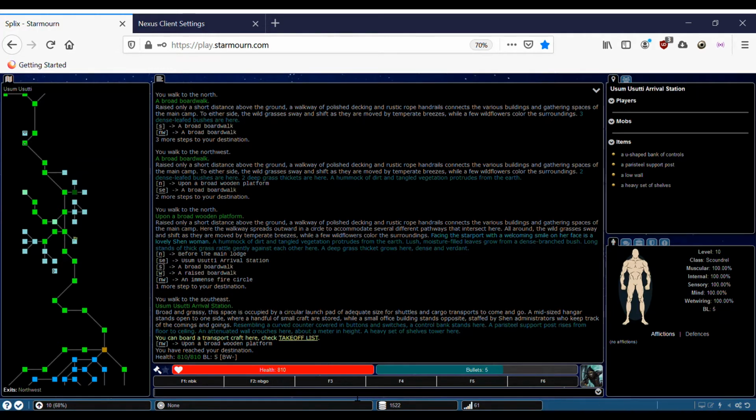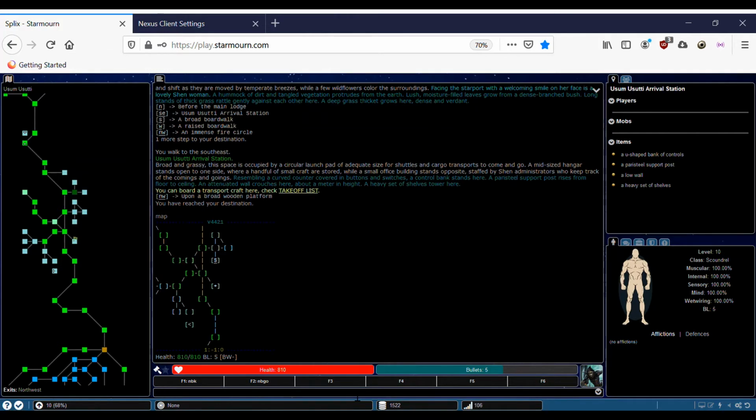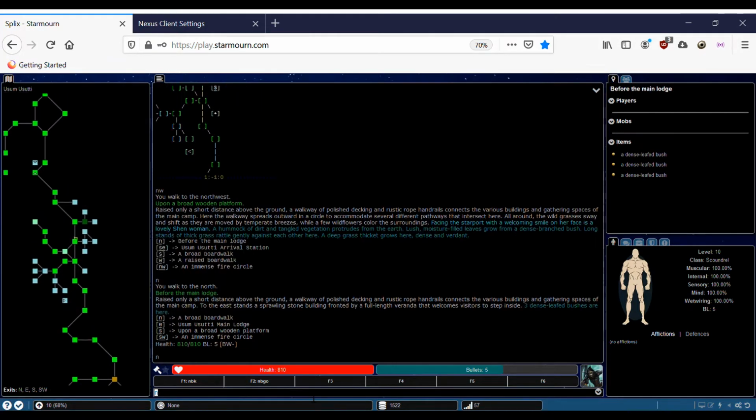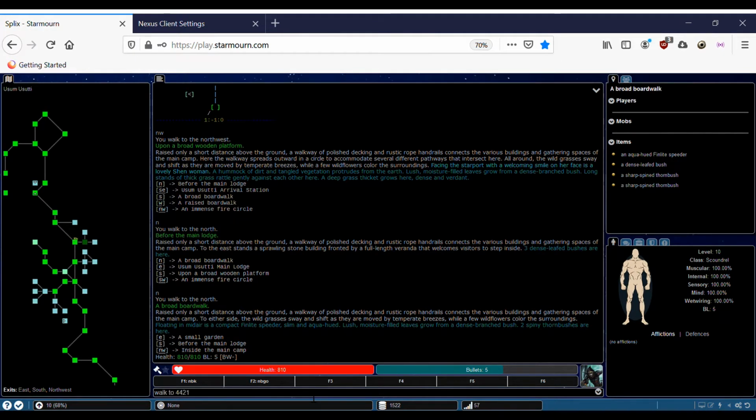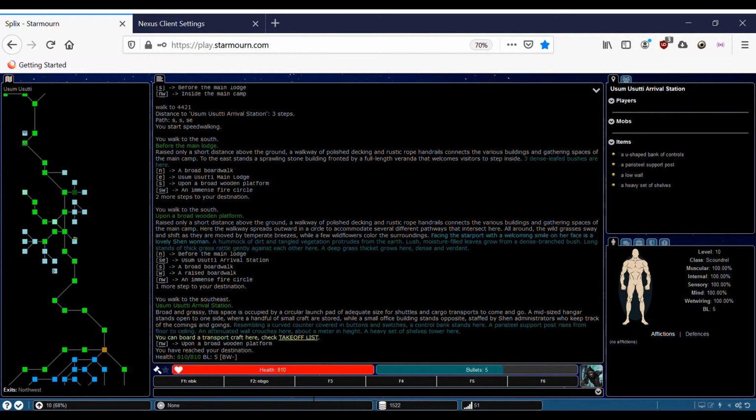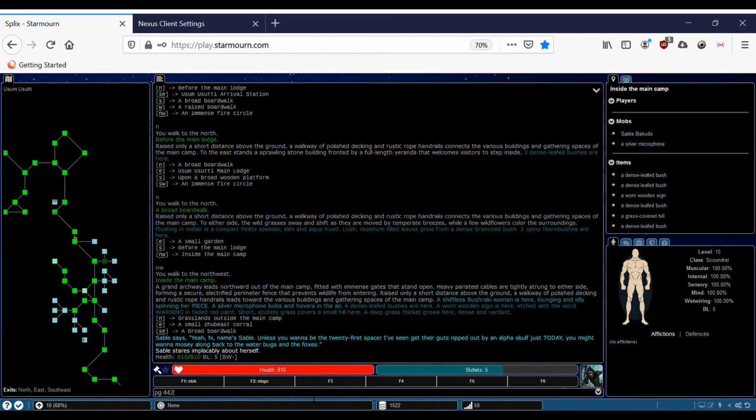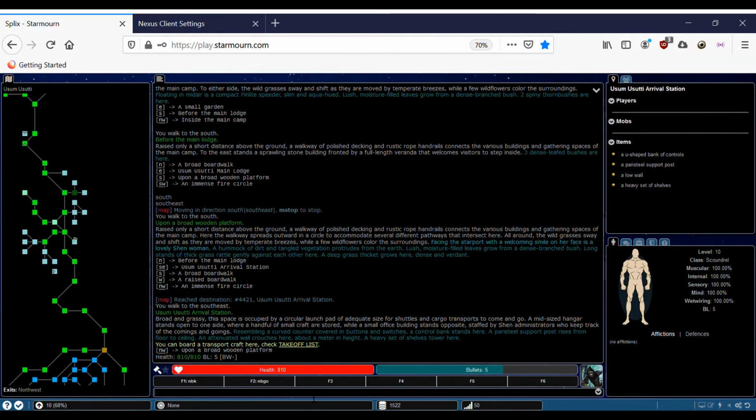Every single room has a unique number. This is, for instance, 4421, and you can also specify those. So let's say I move away. If I walk to 4421, it's going to bring us back to that room. Now, what a global pathfinder allows you to do is walk to any of these numbers. So if we type PG 4421, it'll take us right there, and it actually takes us faster.